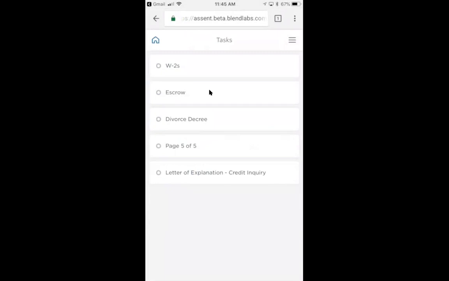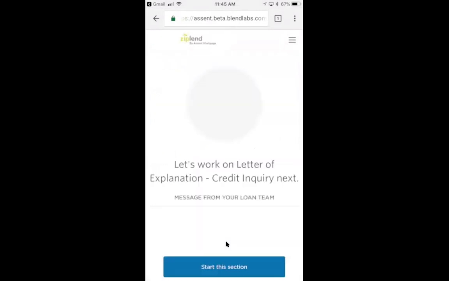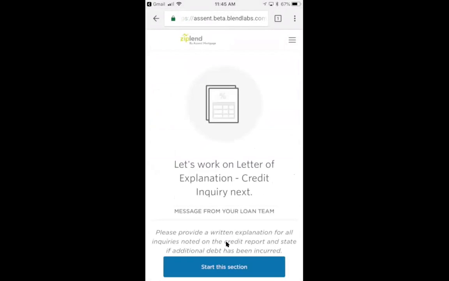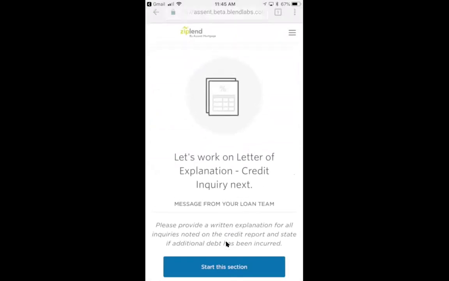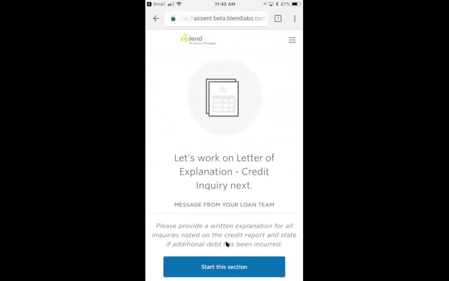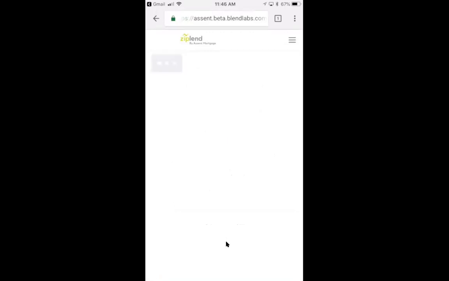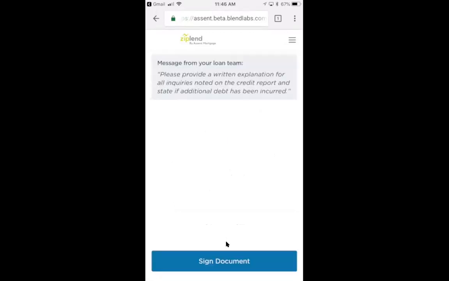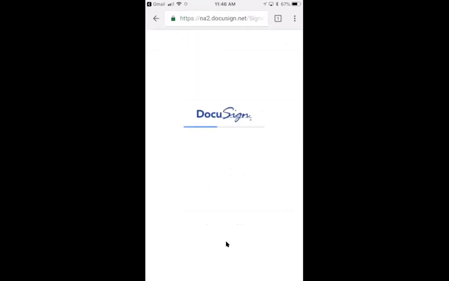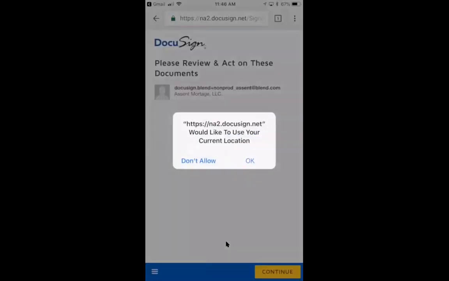So I'm going to walk you through a couple of these conditions to clear and talk a little bit about how it looks. So let's start with our DocuSign document, right? So letter of explanation, credit inquiry. Click on that. You can see how it comes over. I didn't change this message from the loan team, but you could completely edit that if you wanted to. It's going to say sign this document. And when I hit sign the document, it's going to drop me right into DocuSign on my phone.